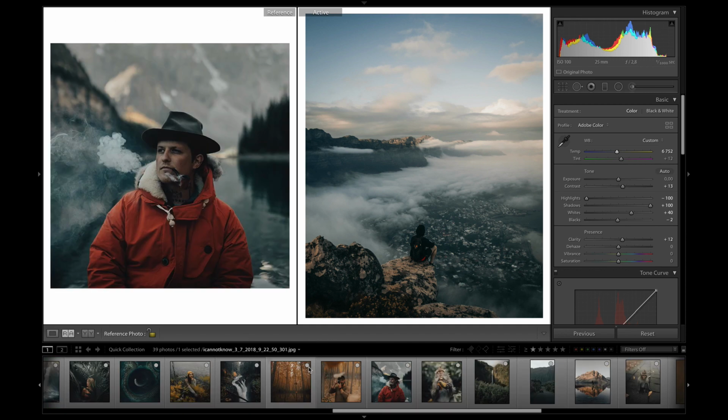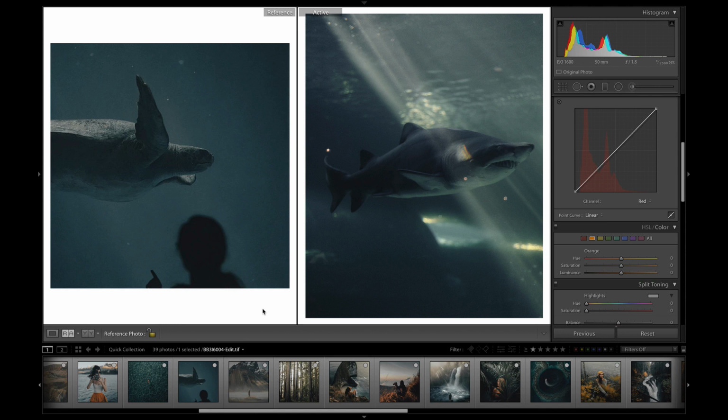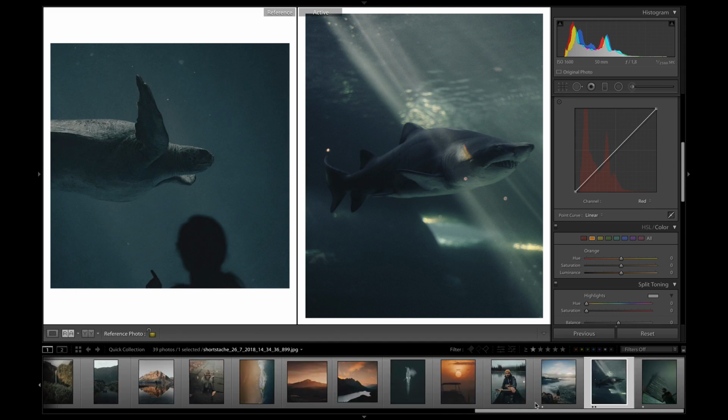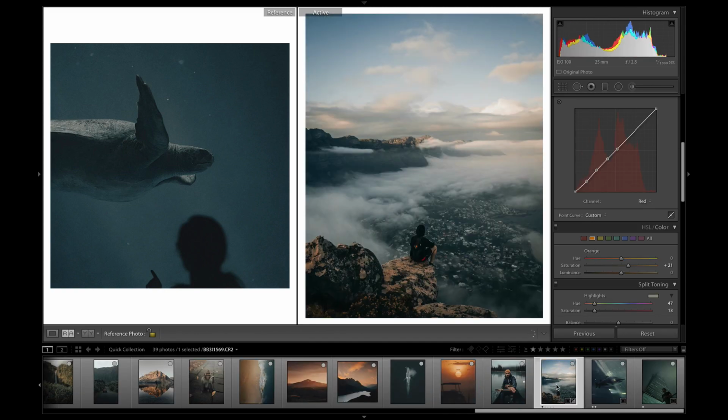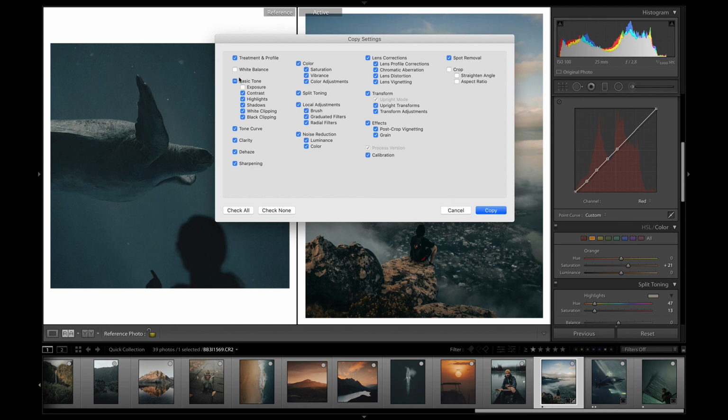Getting that split between the light blues and the light orangey yellow color in the mountains and the sky as well. So up next, I'm gonna move on to the sharky picture, which I took at the aquarium, and I feel like it's quite similar to this photo that SHORTSTACHE took as well at an aquarium of a turtle. So what I'm gonna do is just start off by copying exactly the same settings as I had on the last picture. So just hitting Command C and then making sure that exposure and white balance are not checked.